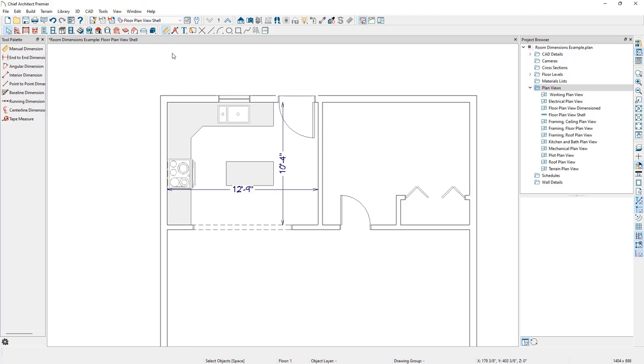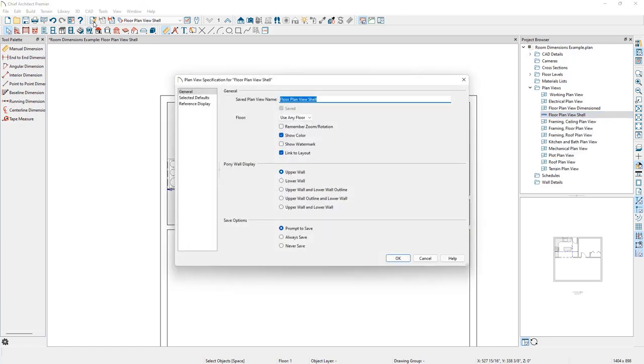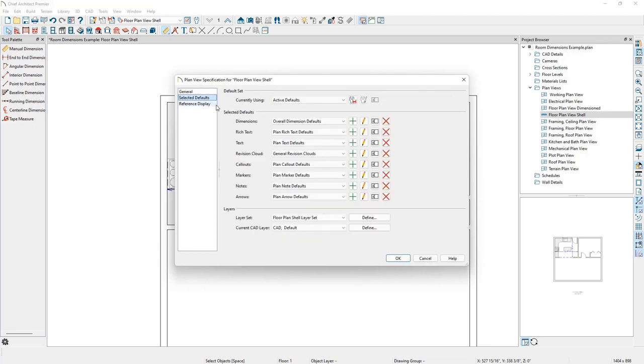We can edit a saved plan view by right-clicking on the plan view in the project browser and then clicking Edit View, or by clicking the Edit Active View button on the toolbar to the left of the Saved Plan View dropdown. In the Plan View specification, on the Selected Defaults panel, we can see the currently active dimension defaults. We can edit the selected dimension default by clicking on the button with the pencil icon.